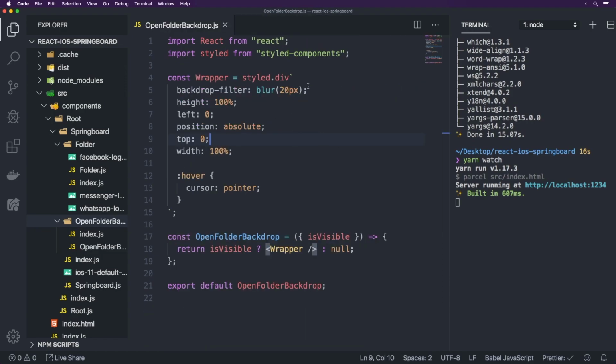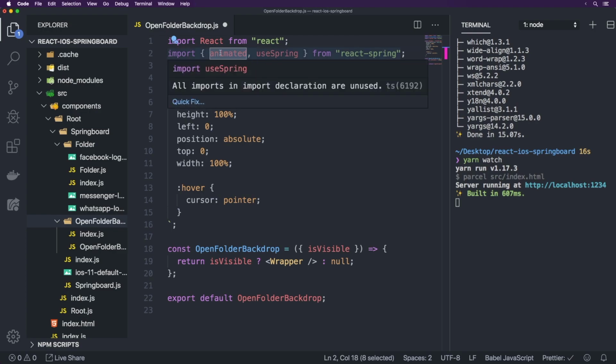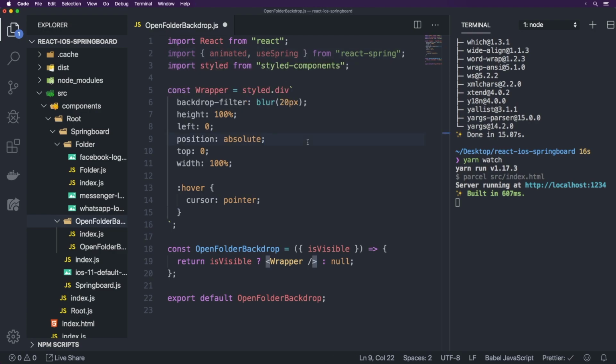into this component here. So what we're going to do is we are going to be importing animated and useSpring from React Spring. So specifically, animated allows us to work with different components. I'll show that in a second. And useSpring essentially sets up a spring between a value and any other value which you might change it to. So I'll show you how to use that right now.